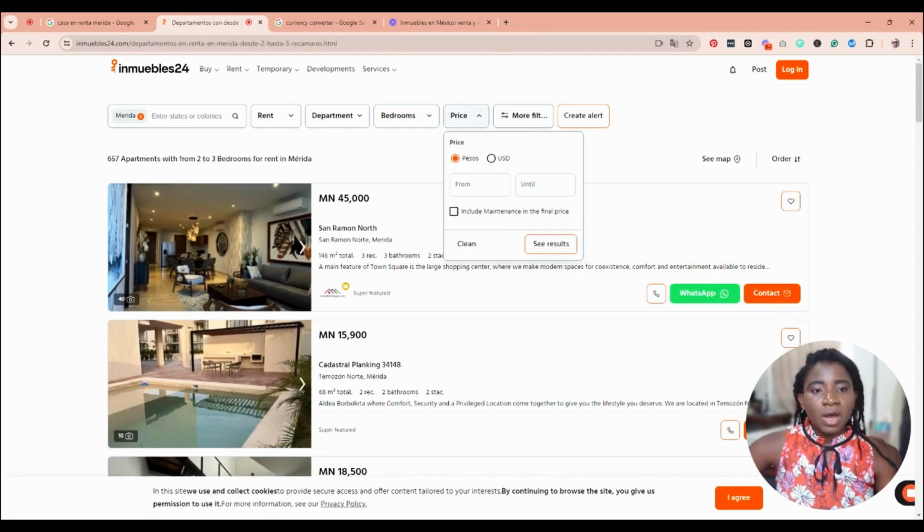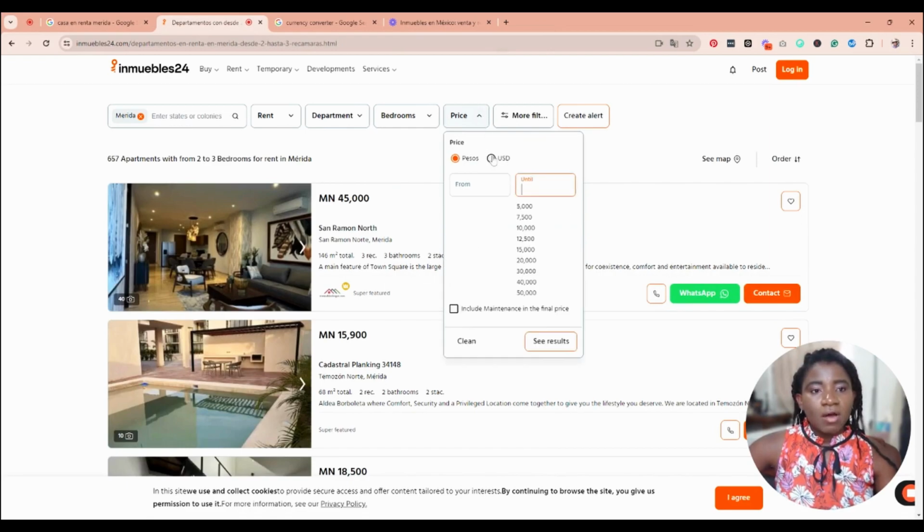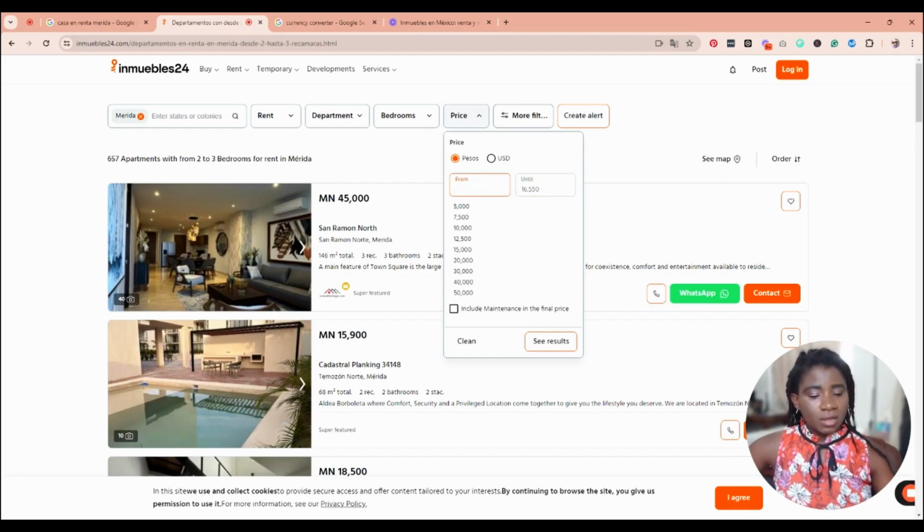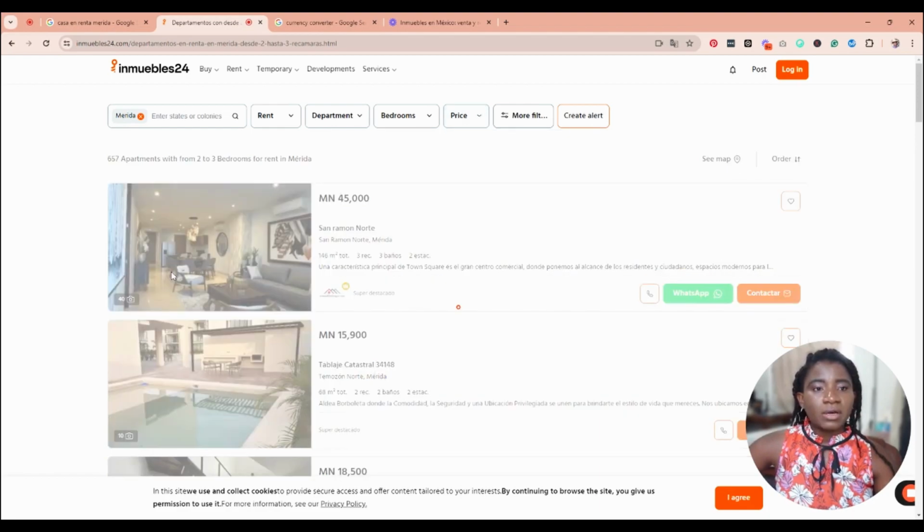And we're going to put our price here. It's in US dollars as well, but let's just put in local currency: 10,000 pesos to 16,500 pesos. So that's about 600 to about $1,000. And here we're going to click on see result.